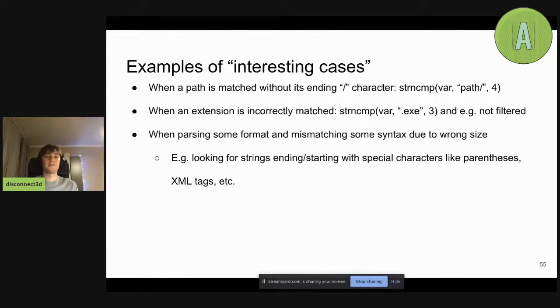Then also cases when extensions are incorrectly matched, for example, .exe compared with only 3 bytes, because maybe you could bypass some checks as well. And then when parsing some formats and mismatching some syntax due to wrong size. So for example, I looked for strings that ended with parentheses or XML tags or colons or dashes, things like that, that could have been used in some kind of language or format, because maybe there's some off by one that would allow you to do something wrong here.